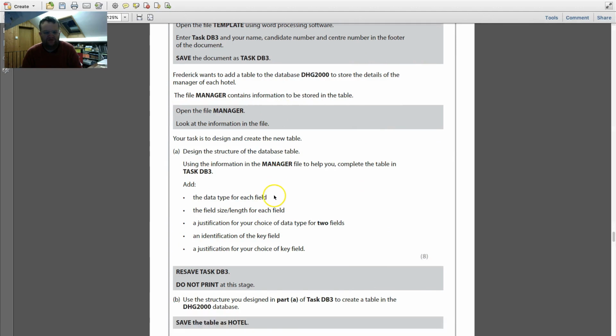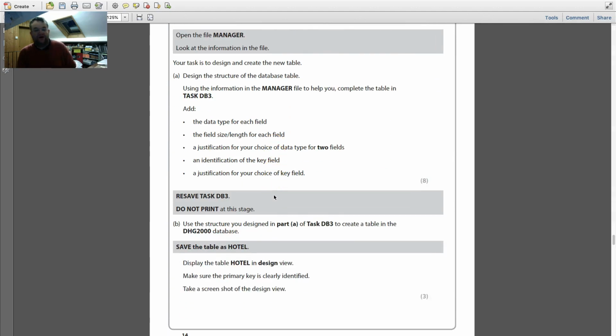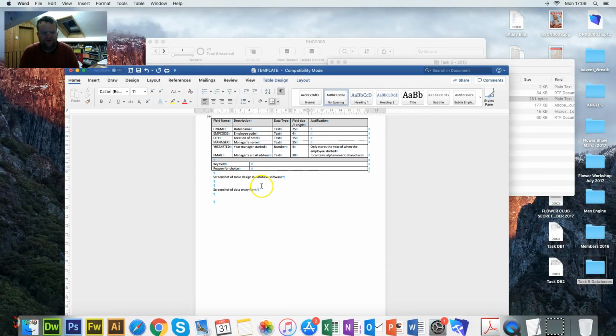Going back, use the structure design in part A, create the table in DHG2000, display the table in design view, and make sure the primary key is clearly identified. So, key field, that'll be your employee code.